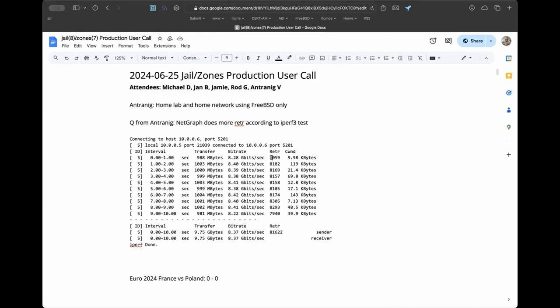So what is this between? Two jails on a NetGraph bridge within the same host, it looks like. Yes. So extremely low latency, basically only scheduling latency. But also no real hardware queues, and probably no decent back pressure mechanism. So it probably just fills up the queue. This is using NetGraph.